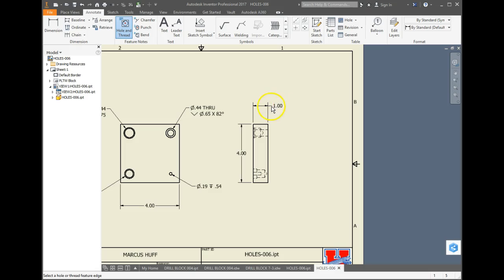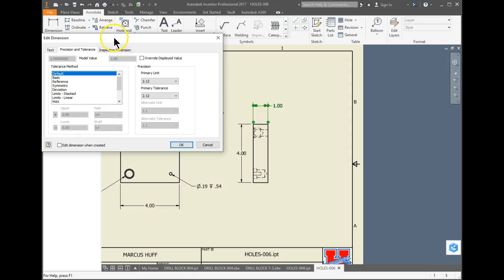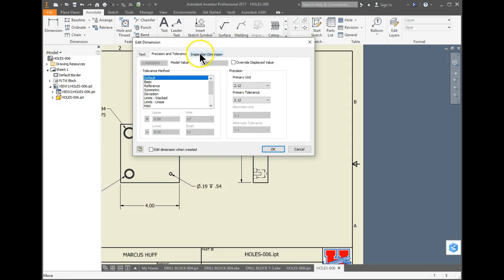At this point, you should have already read about tolerances, so this is how to set them in Inventor. First, you have to escape the hole and thread tool. And if you click on the measurement, it will pop up this little edit dimension window. You need to make sure that override displayed value is unchecked so that you can make some changes. In the box that says tolerance method, we'll be using things like symmetric and deviation. Those are kind of the main ones we'll be using.